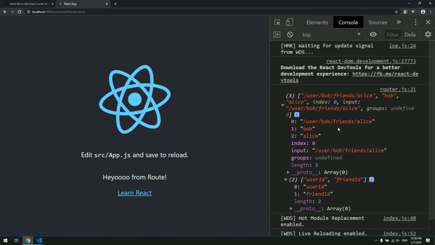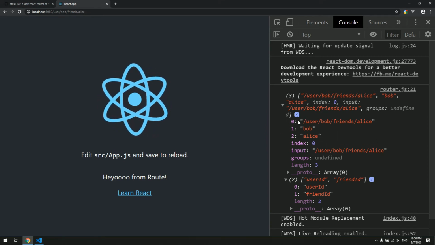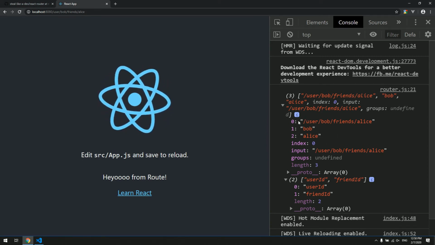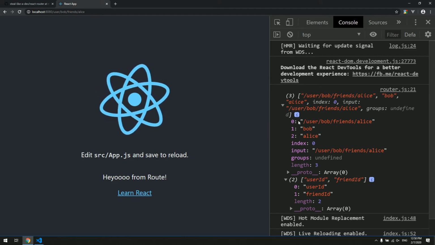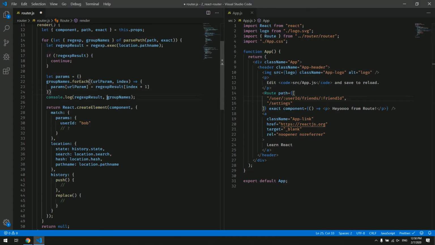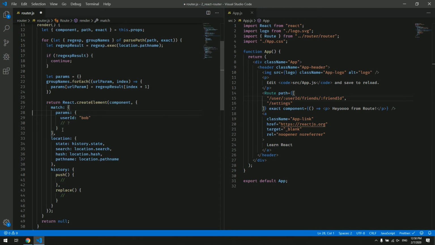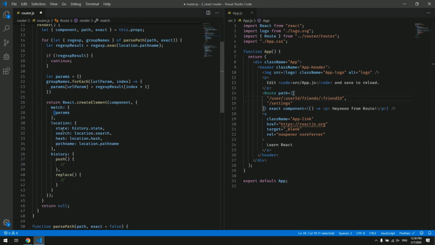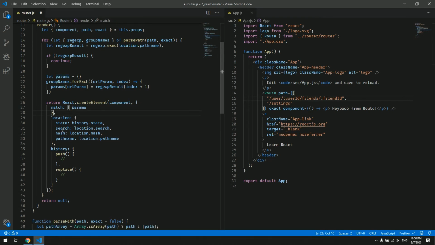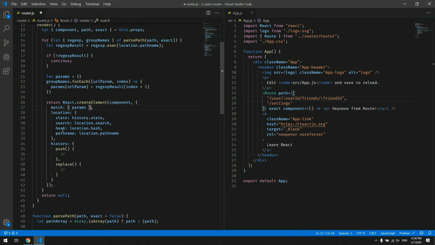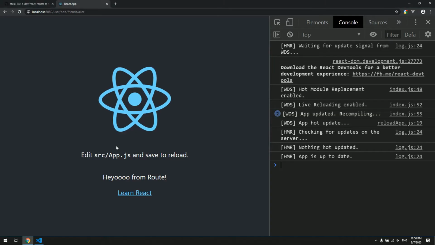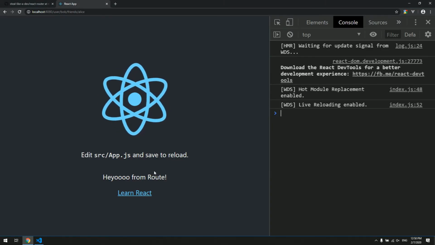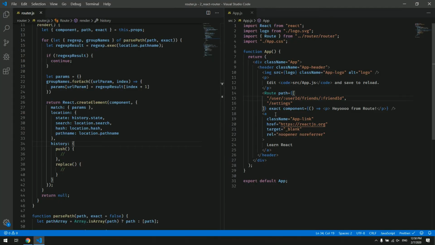Remember we have a 1 index offset here because in the regex result at index 0 we have the entire string, so we gotta go from index 1. And then we're gonna have match and params. Since it's the same name, we can use this shorthand syntax. So okay, nothing fails, we still got it here, but let's check that it actually works.